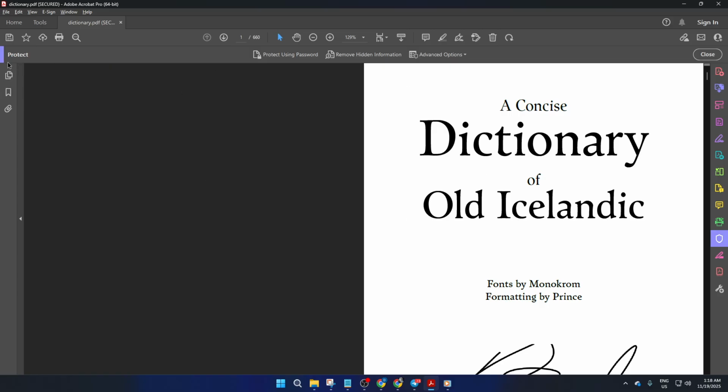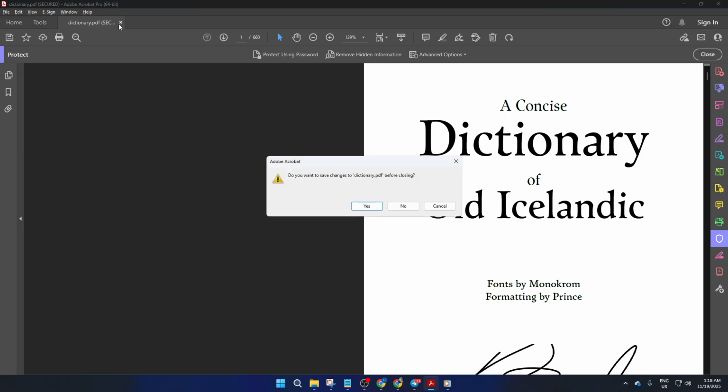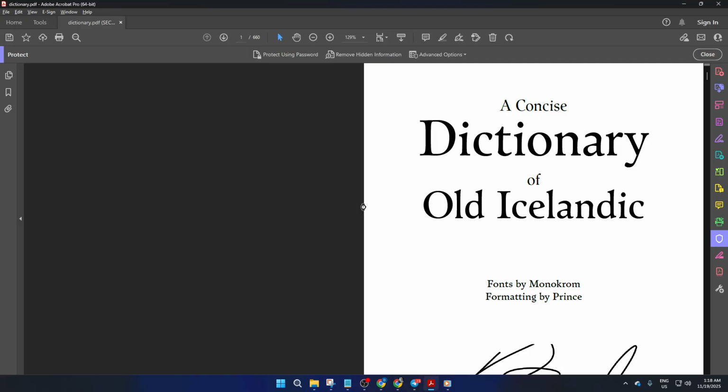The next step is to close and save your document. This is super important. After you remove the password, you want to make sure those changes stick. So go up to File, hit Save, and then close the document. If you skip this, the security might still be there the next time you open it.